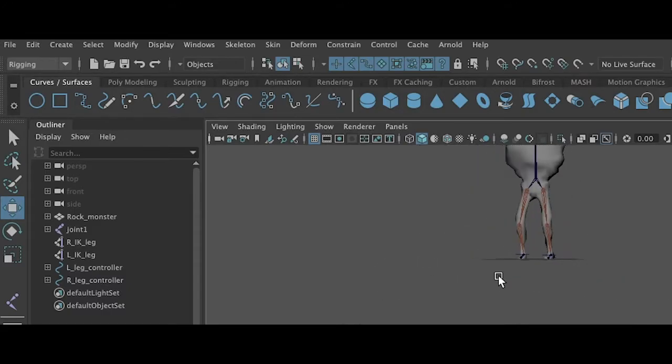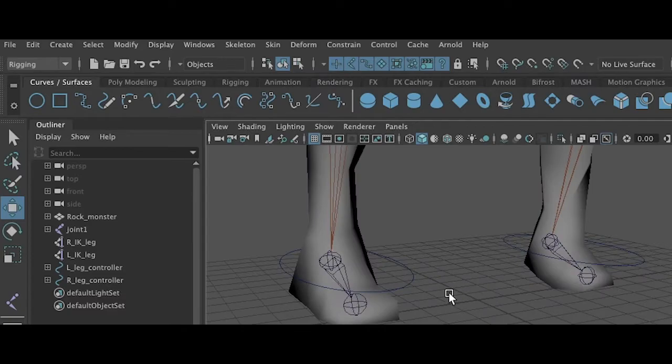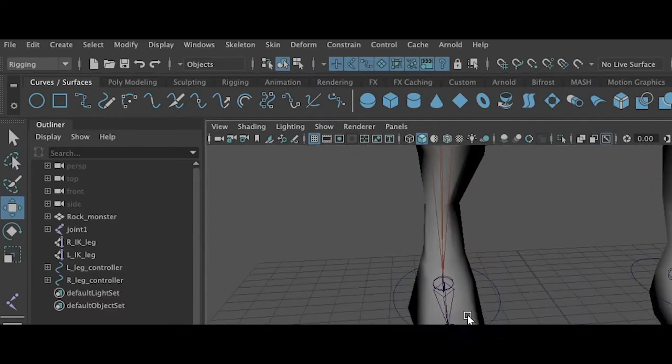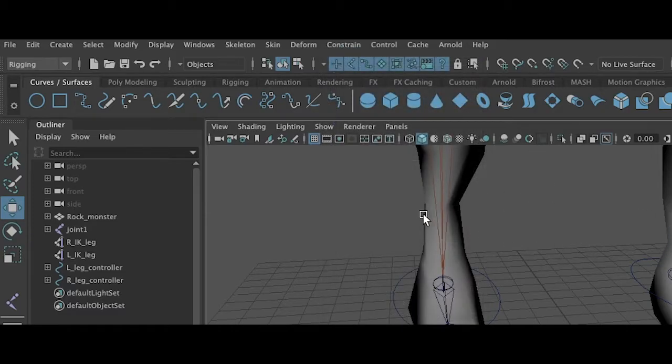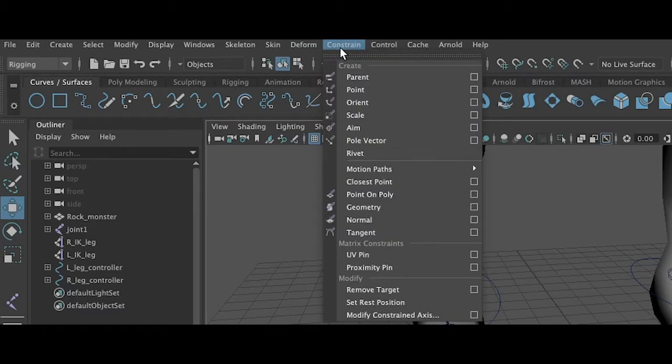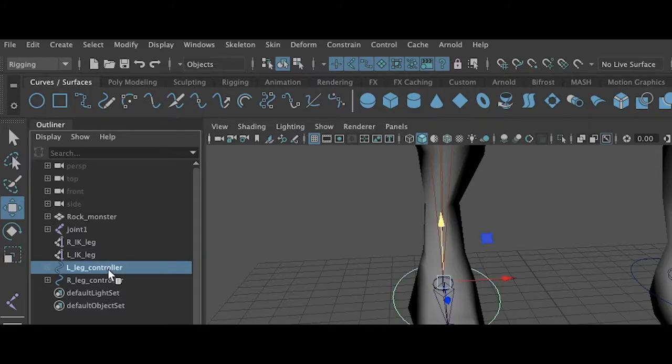Now you need to attach these controllers to the IK handles. And we're going to use a constraint. If you remember constraints from last time, we're going to use a parent constraint, which is like ordinary parenting, but it just works in a very slightly different way. So I'm going to select my leg controller first. I'm going to command select or control select my left leg IK handle.